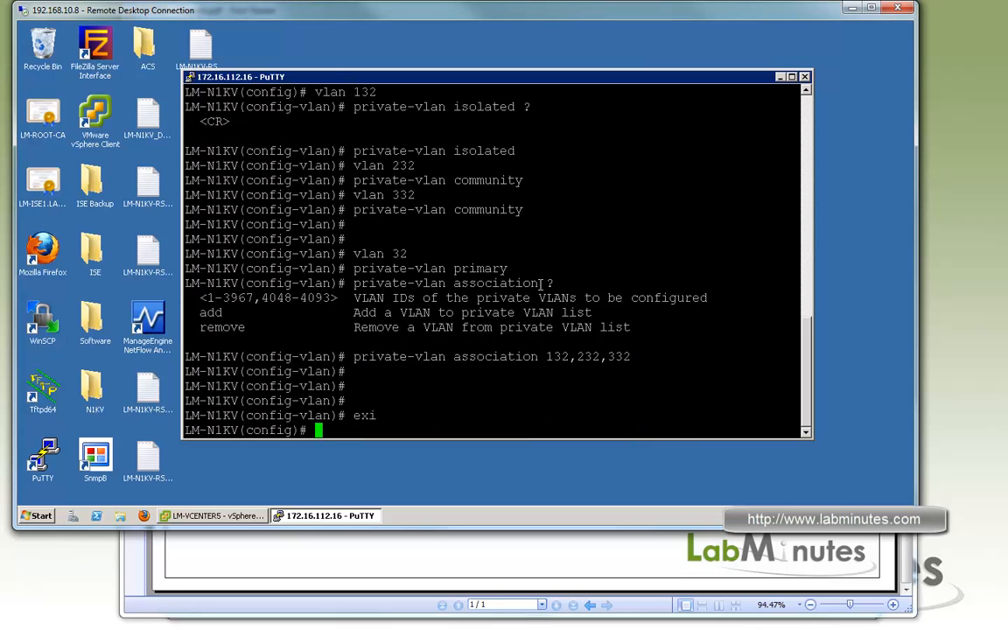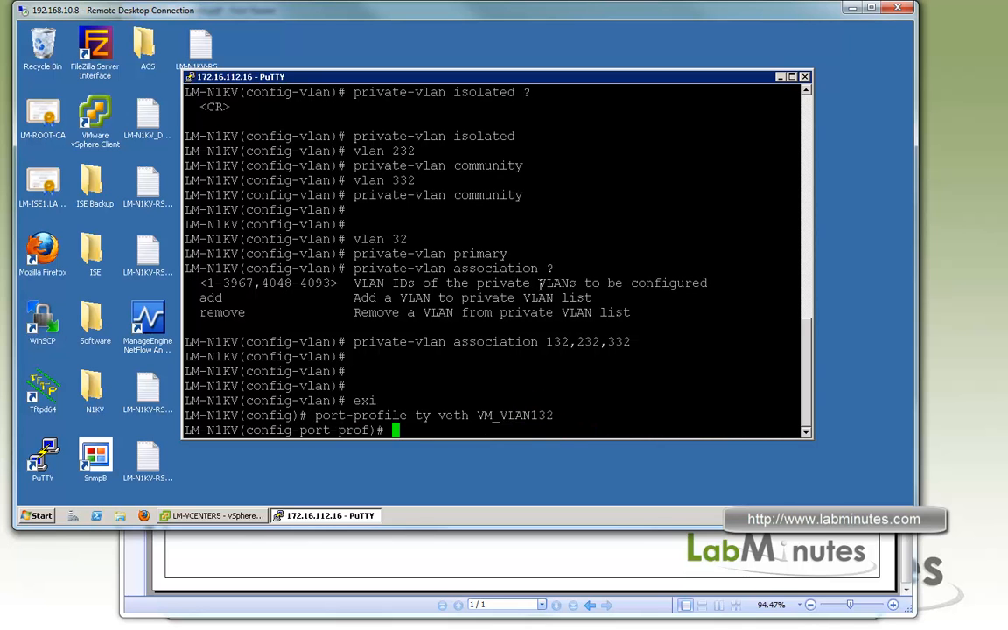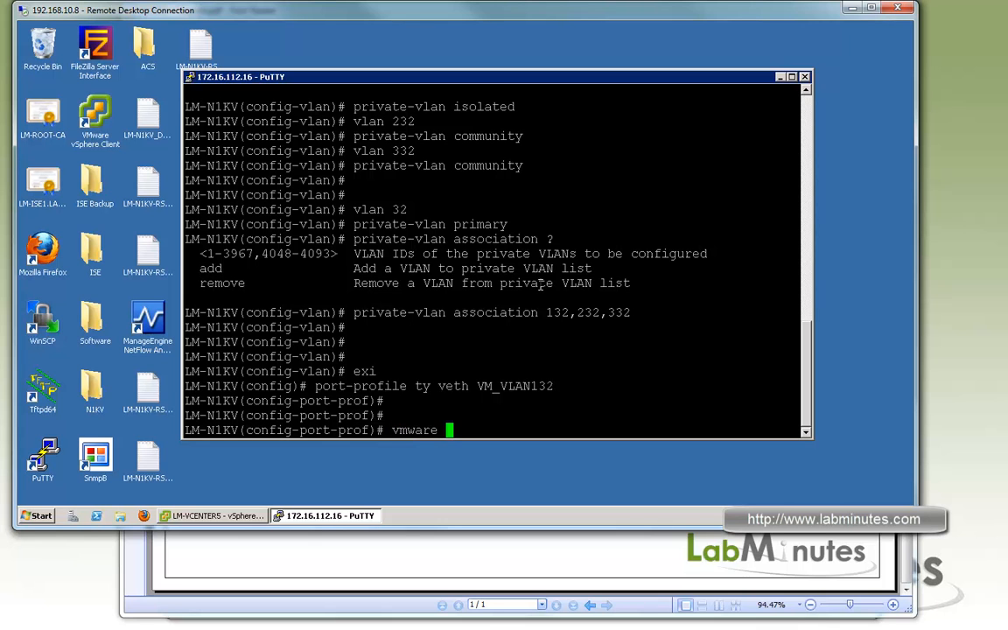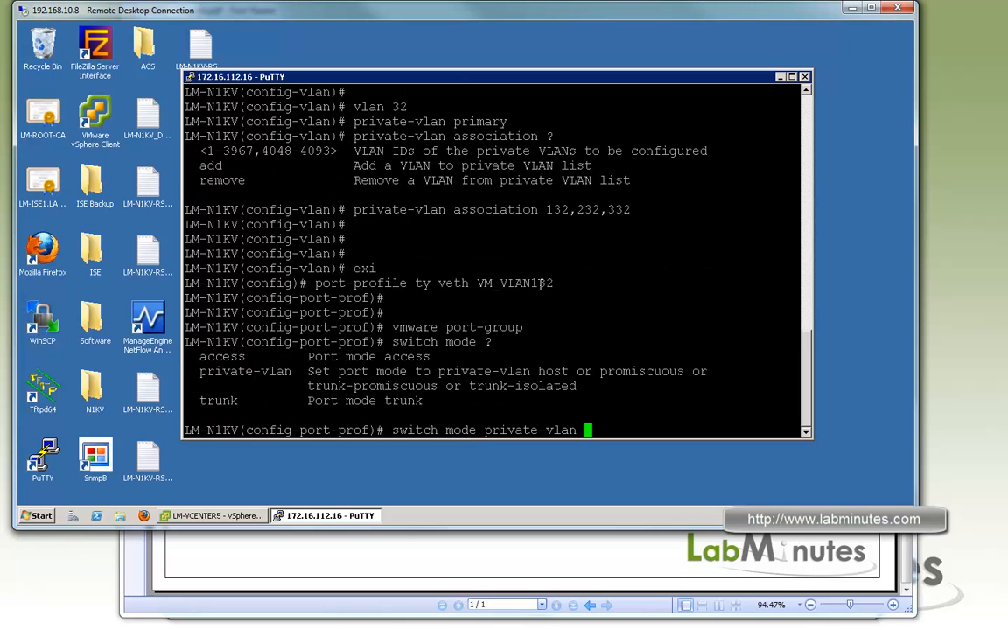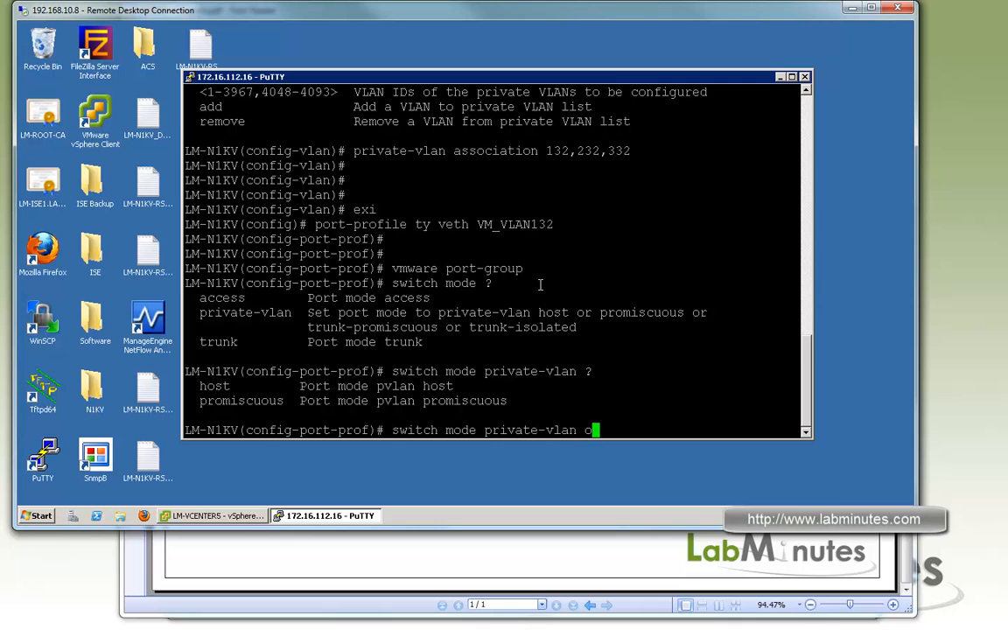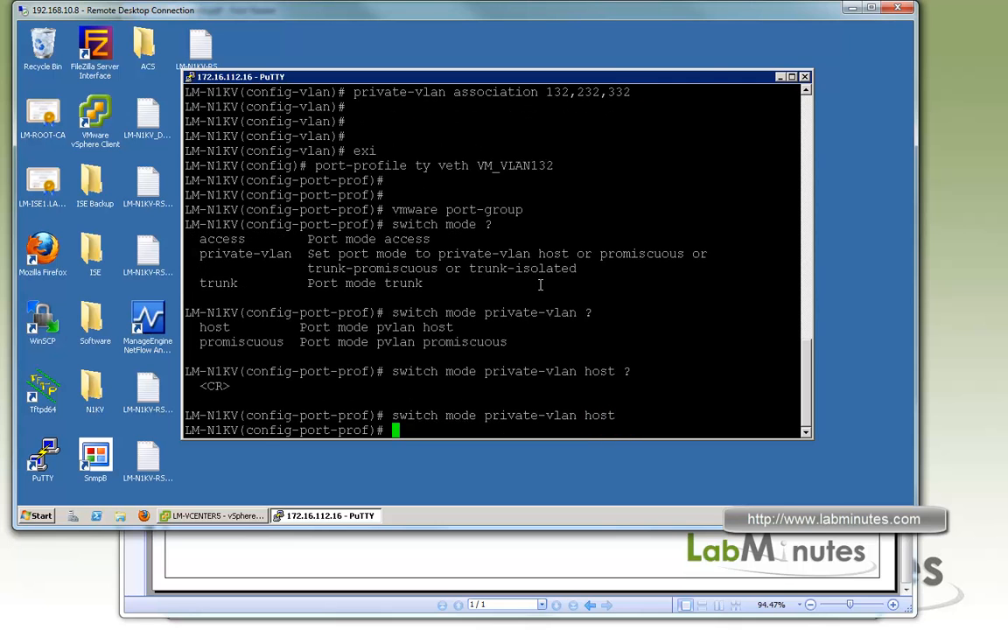Next we are going to create a port profile that we will use to assign to the VM. So start off with port profile type veth, which is the default type. And I'm just going to call it VM-VLAN-132. And here's just a standard VMware port group. For switchport mode, instead of mode access, you do mode private-vlan, and since this is a host port, which is the host-facing port, you say host.